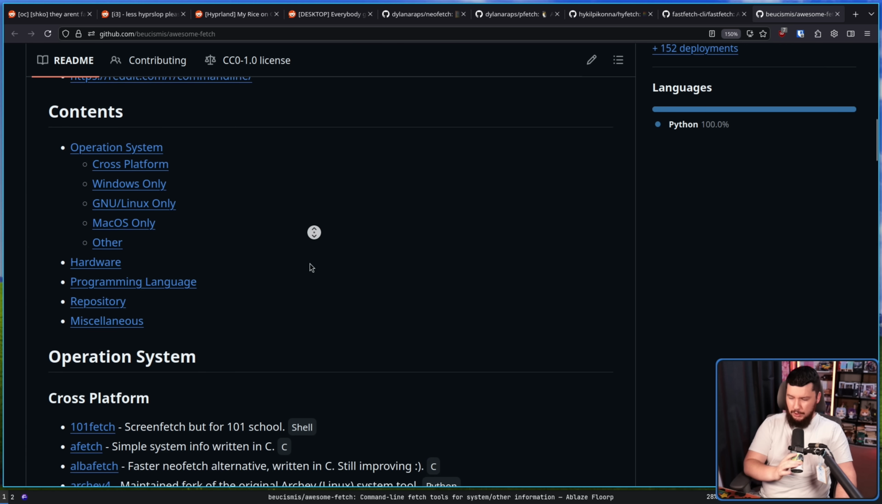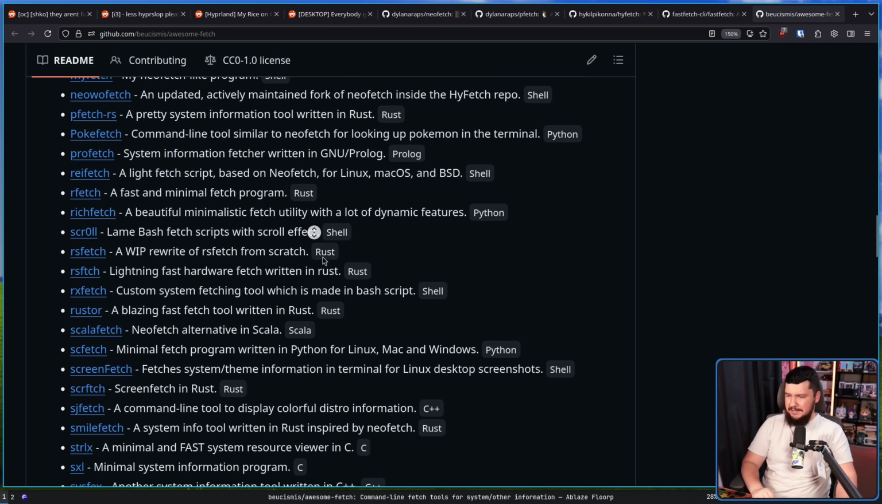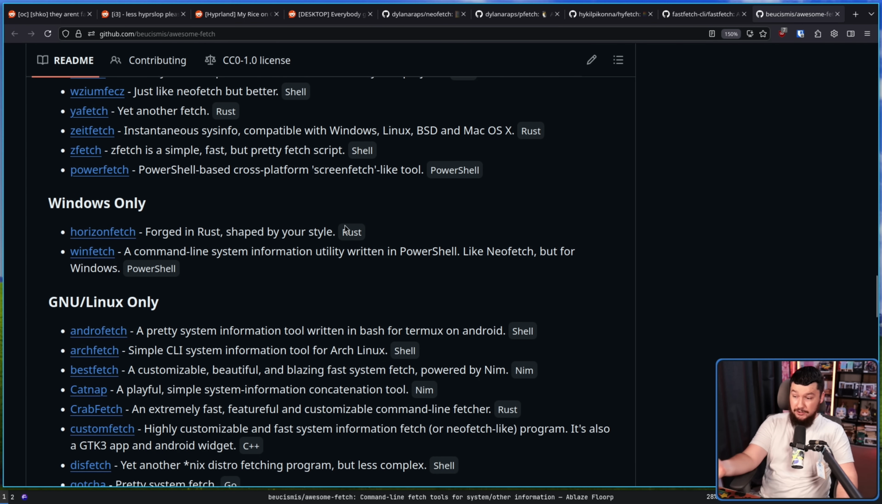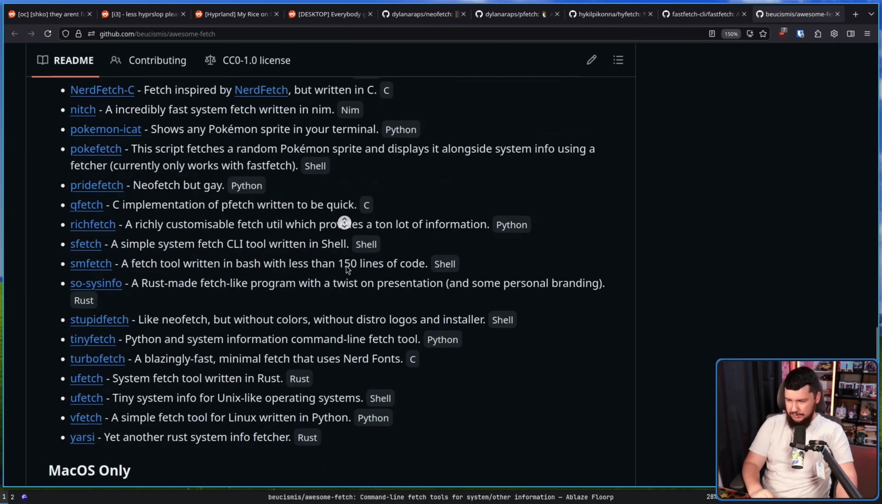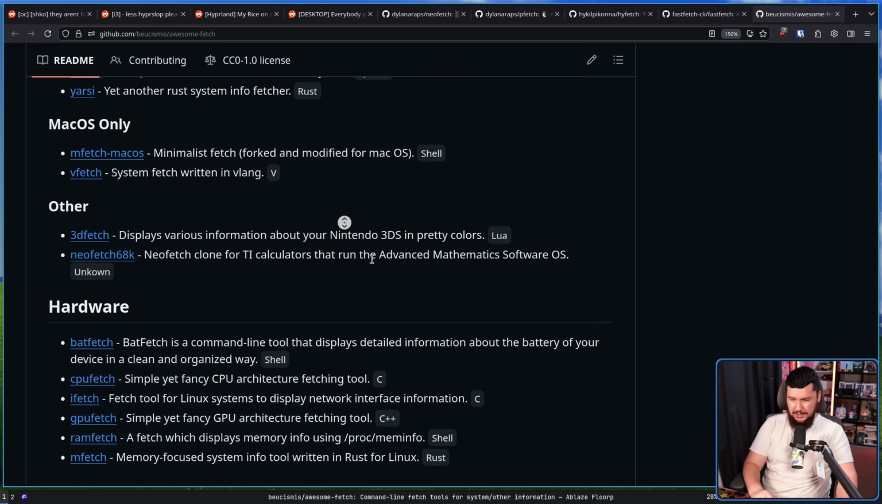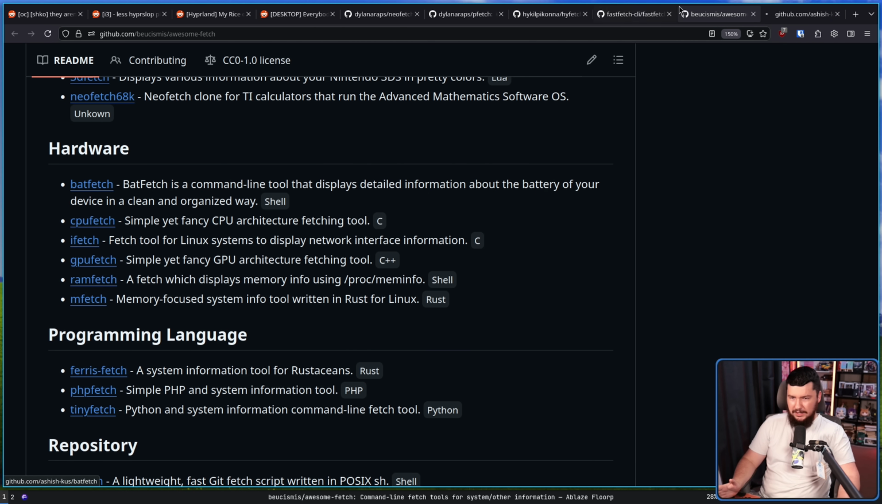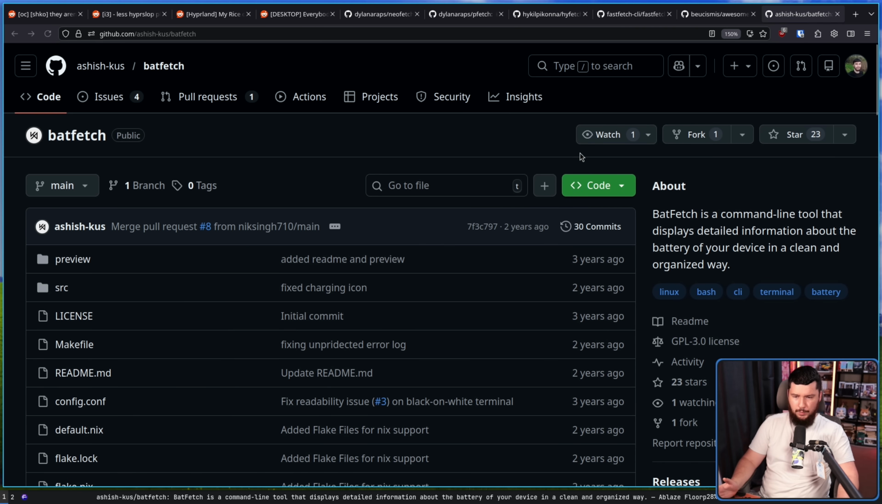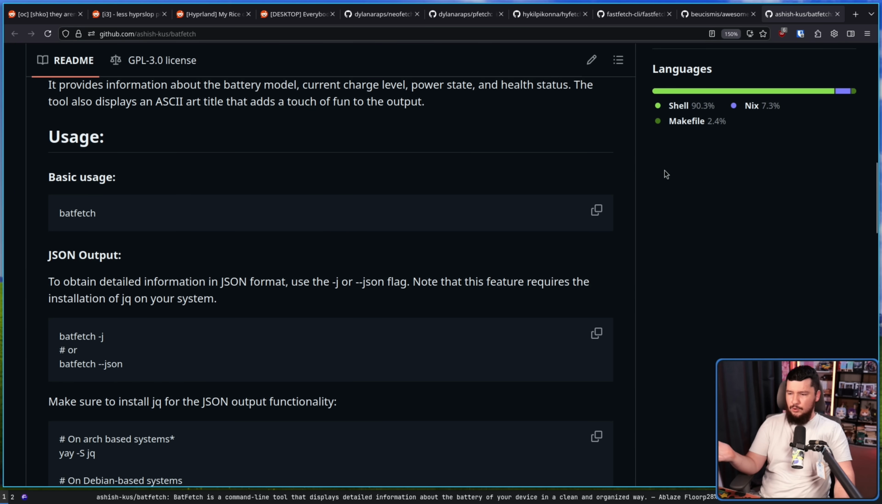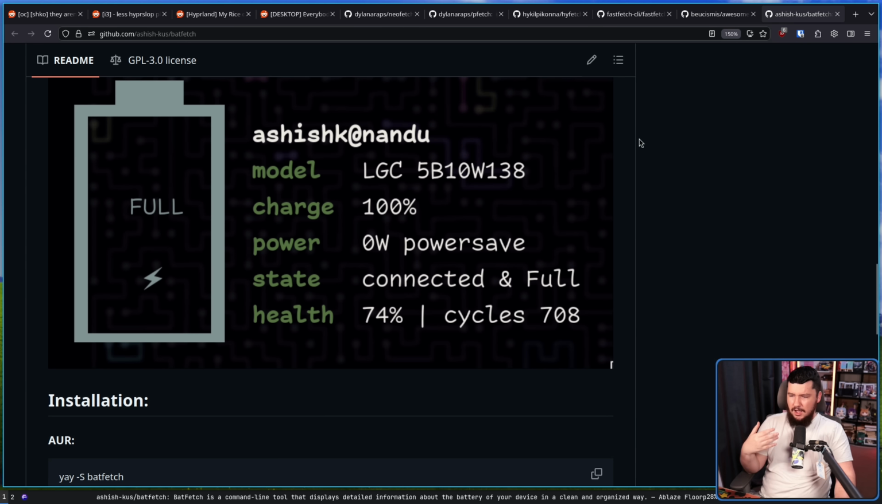You have your cross-platform tools, and obviously that is the main category. You even have some Windows-only tools. You have Linux-only tools, and you have some macOS-only tools, and there's a whole mess of other things that you can play around with, like batfetch, for example, which is a command line tool that displays detailed information about the battery of your device in a clean and organized way. So this isn't even about fetching your system resources. This is specifically about fetching battery information.